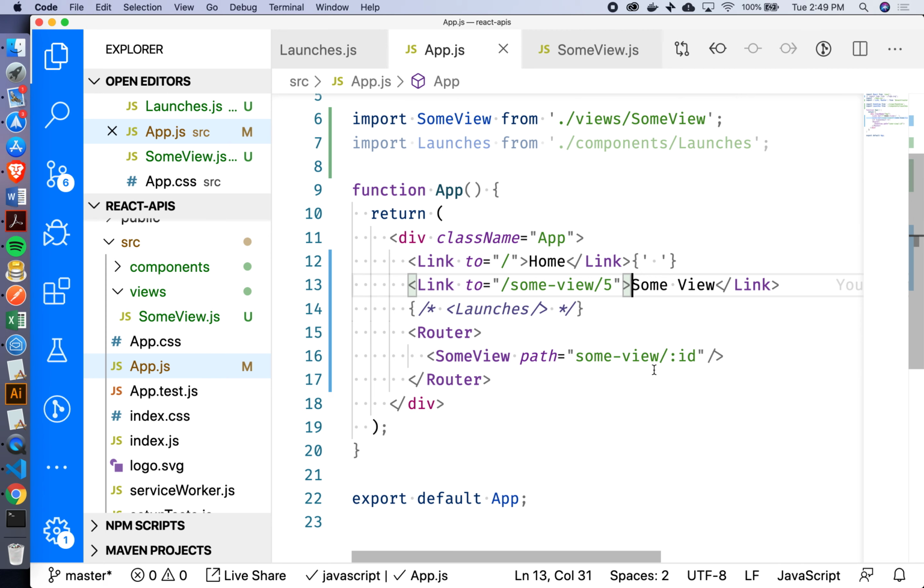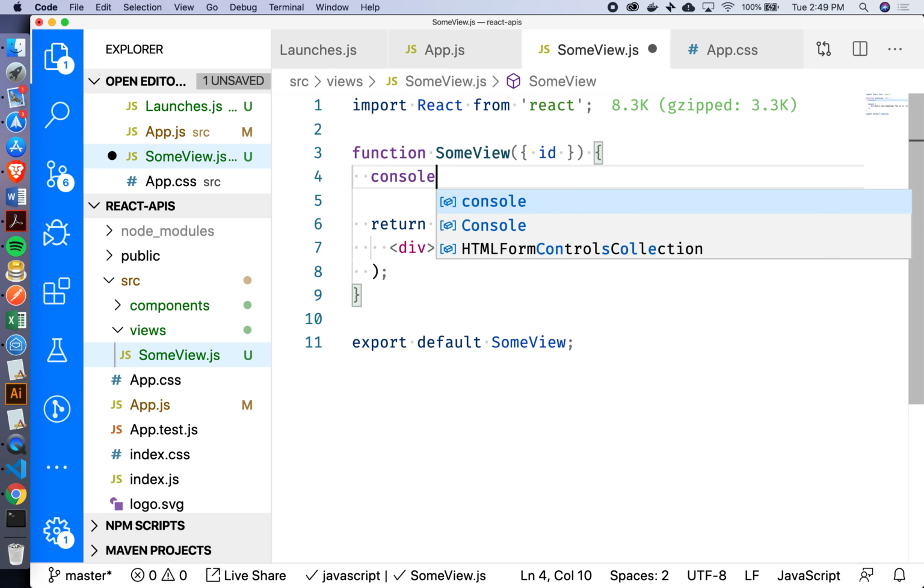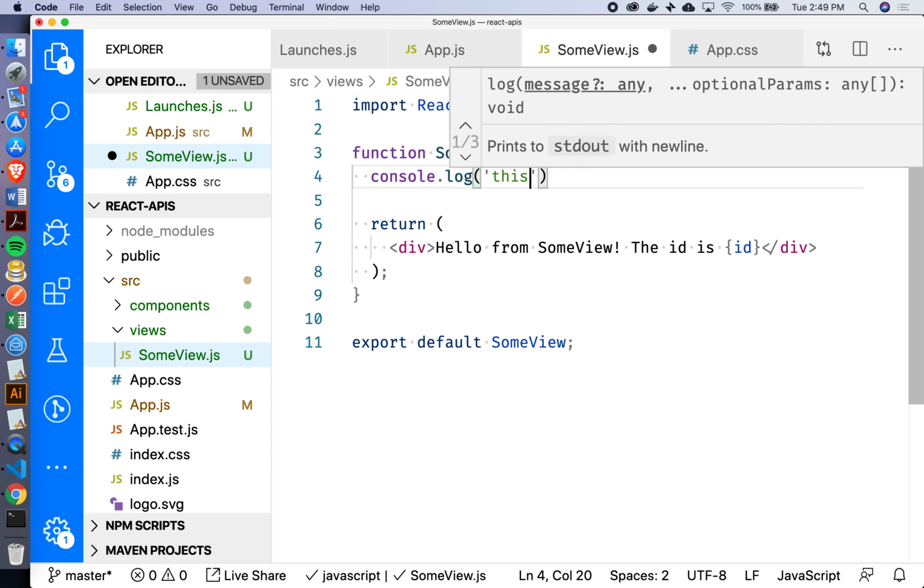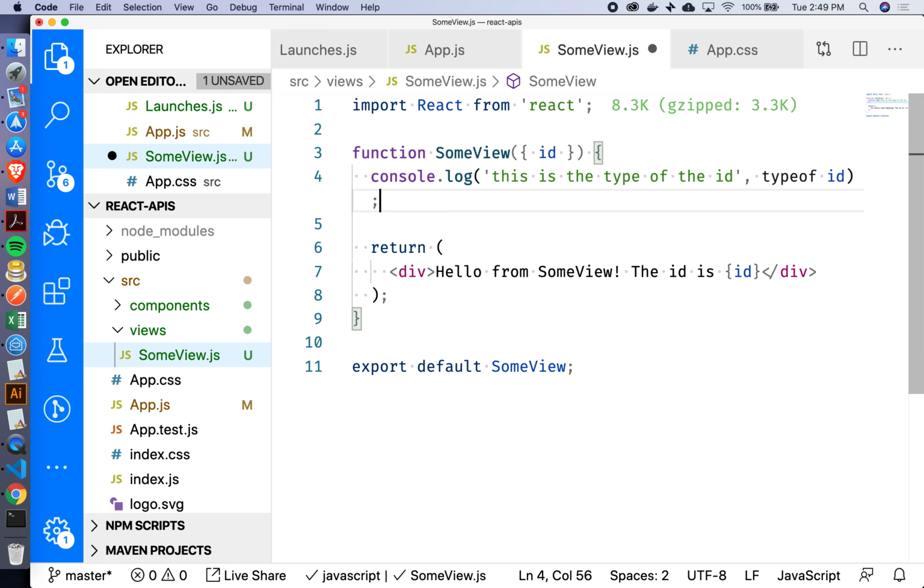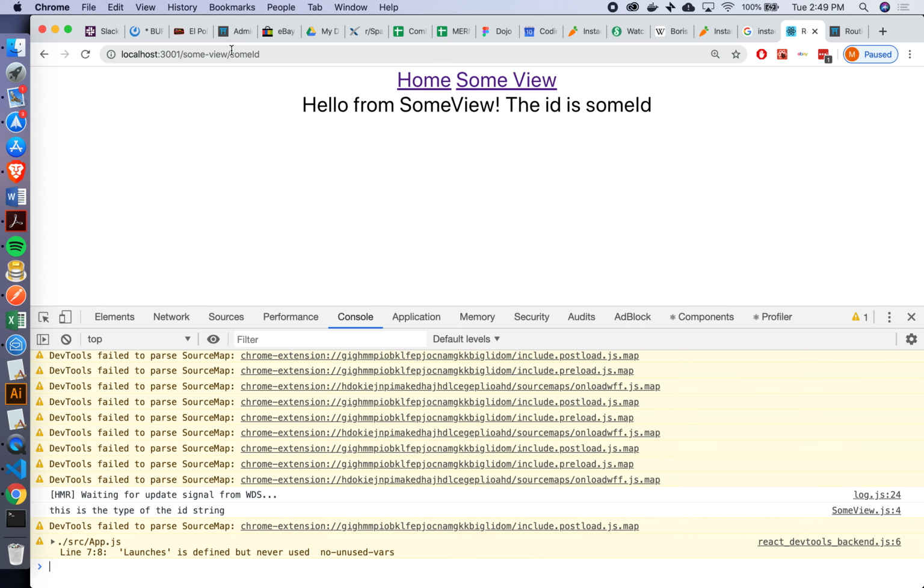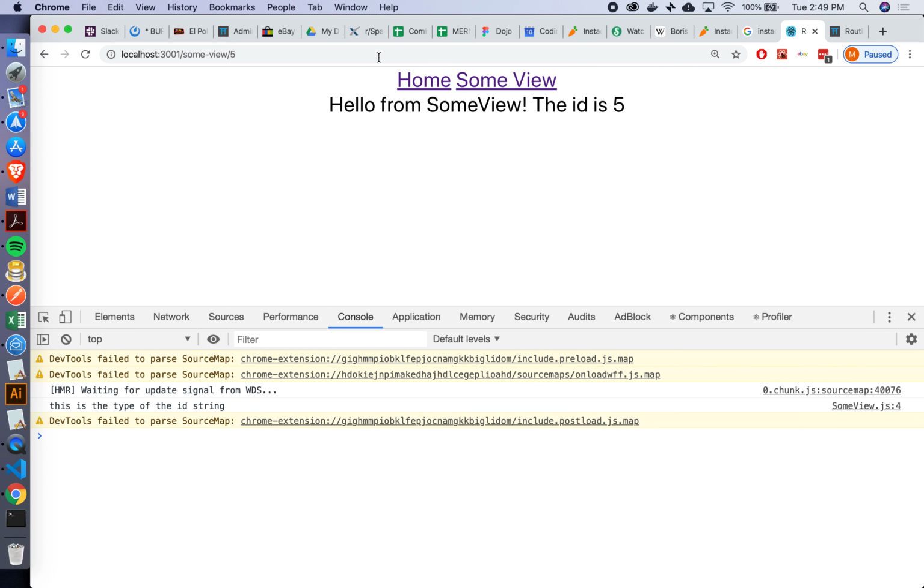So if we were to log that out here inside SumView, we would see console.log, and I'll say this is the type of the ID, and we'll just put typeof ID, and we should see that it actually is a string. Go into console, I'll change the ID to 5. Okay, so it's telling us here that it is a string. So it's going to be a string no matter what. If you need to convert it into a number, you would have to do that manually.